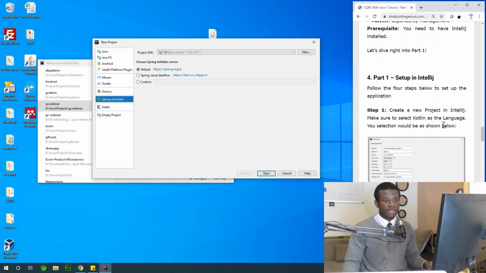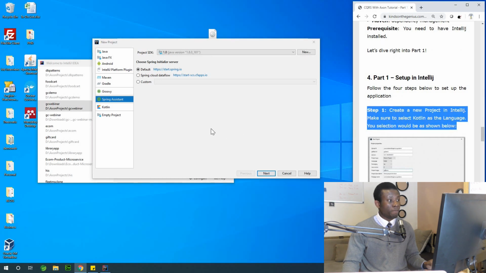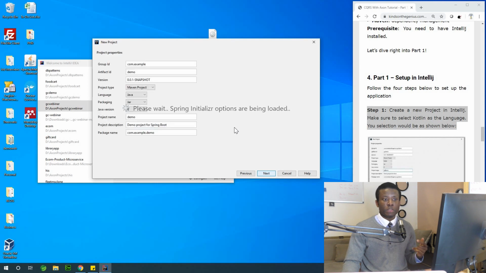So the first part says create a project in IntelliJ. And that is what I'm doing now, and I'm going to say next, and I'm going to select Kotlin. That is very important because Kotlin helps you to write concise classes that are just one line. It can make life very easy for writing code.